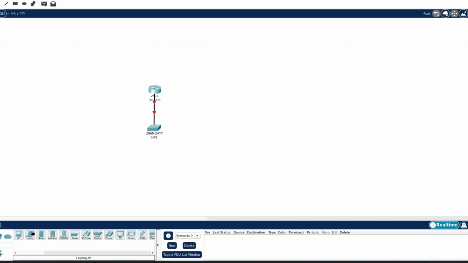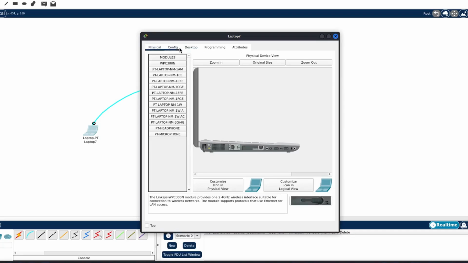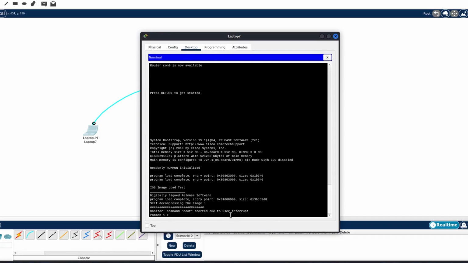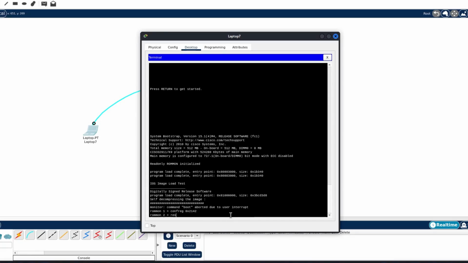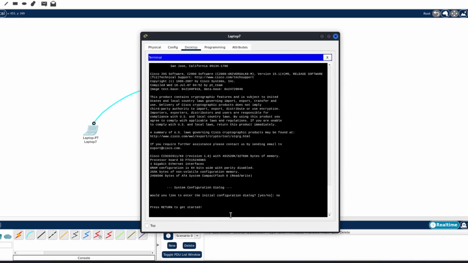Okay, so let's do the password recovery. Let's bring the laptop and connect it to the router using a console cable. Now we have to go into the router, switch it off and switch it on again so it can reset. We go back to the laptop, to the terminal, and we do the control break, so we are in ROMON. Now we type in the command confreg 0x2142 and we can reset the router. So now it will ignore the non-volatile random access memory, as I told you before, and we have to wait a moment. Now we type no and we're in.